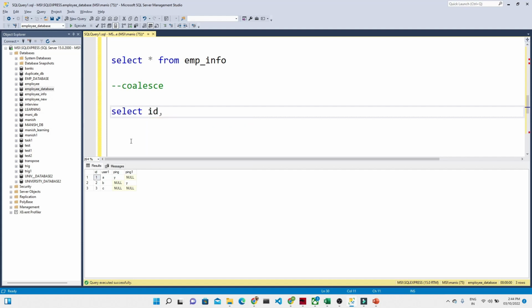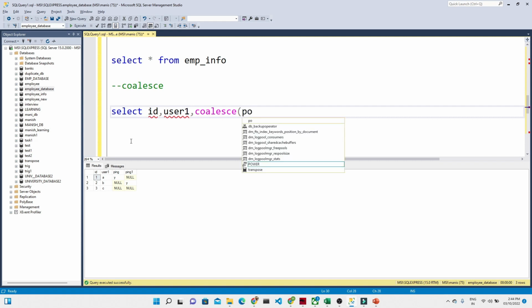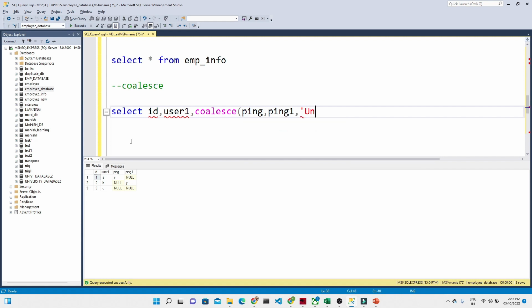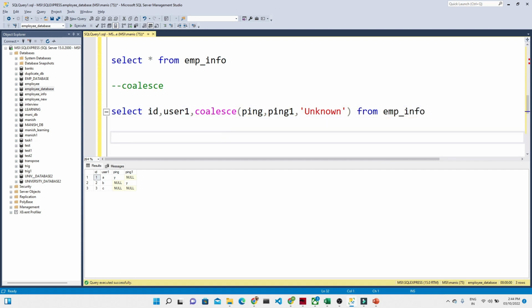Okay, we want id, we want user 1. After that we will use the function COALESCE, and to COALESCE we will pass the ping, the ping 1 column, and we also will pass 'unknown'. So what will COALESCE do? From the table, what is our table name? Employee info. What will COALESCE do? COALESCE will give you the first not null value.